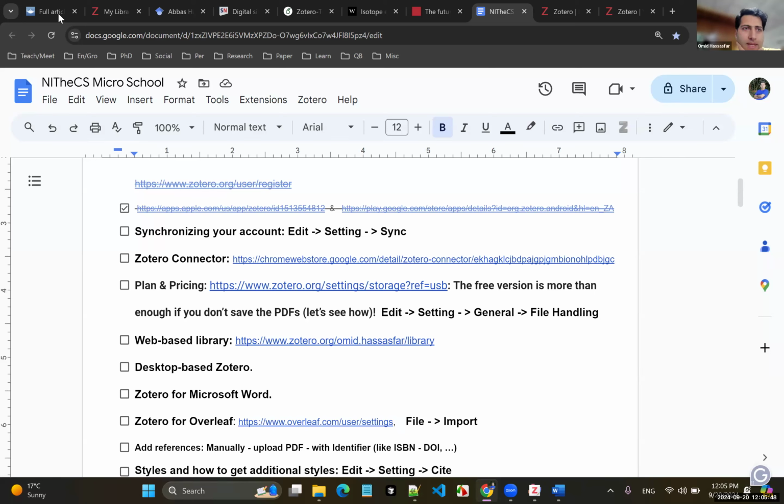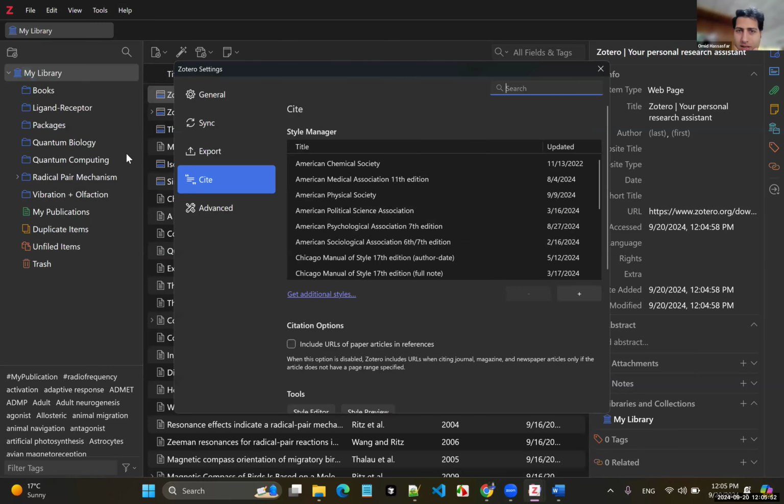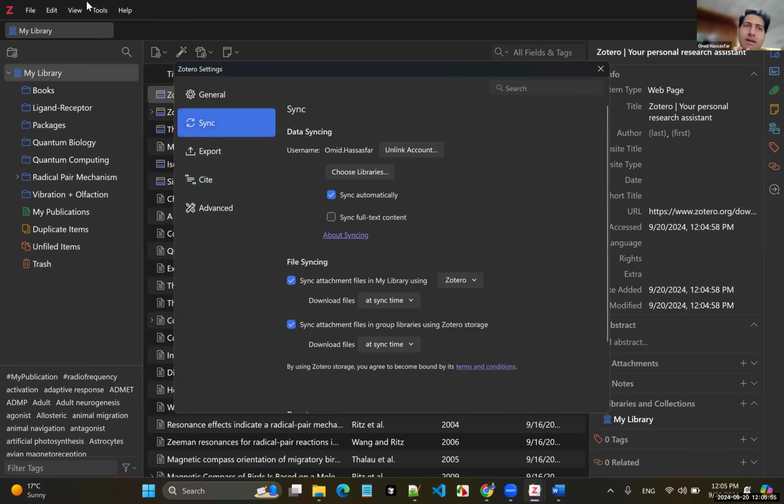So when you install Zotero, you can go to the Edit button, then Settings, and go to Sync. I already synced my Zotero web library, which is the web browser version. I'm going to show you this. I've already synced it, so you see my username here, and that's the first step you need to do to sync your software on your local machine with Zotero on the web. So don't forget to do that. It's just Edit, Settings, and Sync.